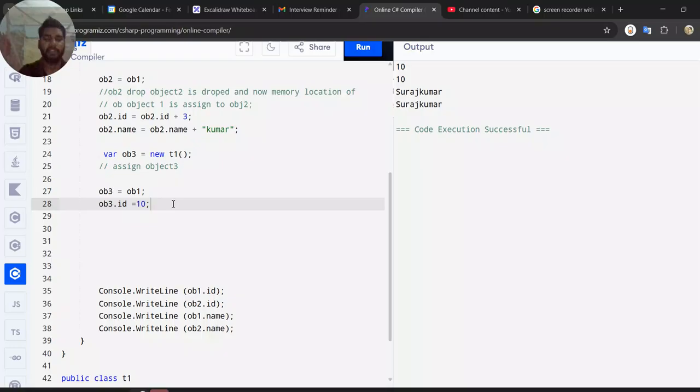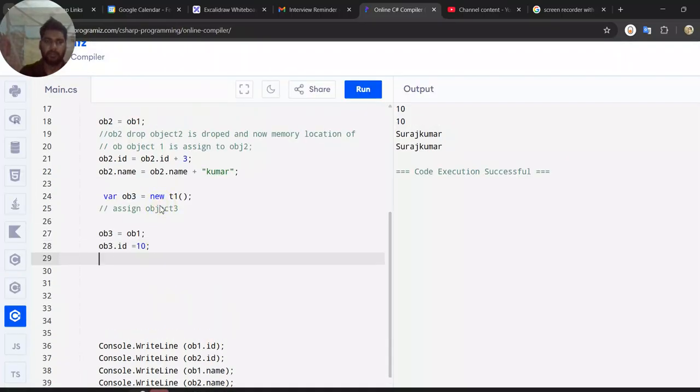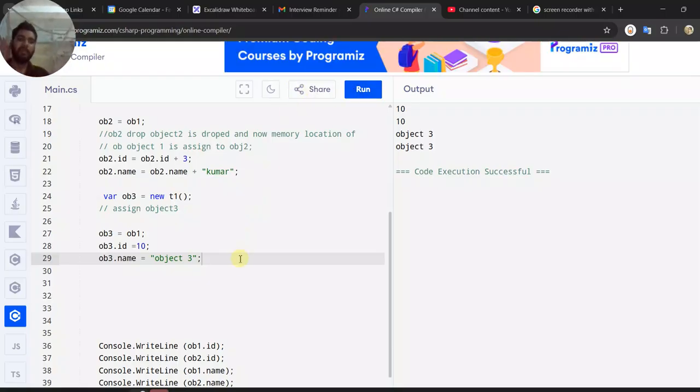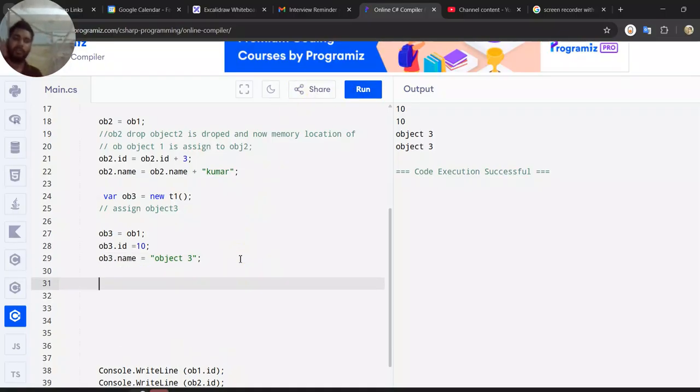And if we change object3, all values are changed, because everyone shares the same memory, the same object. They have just added a memory reference. So this is called reference type memory, and the same happens with all reference type objects.